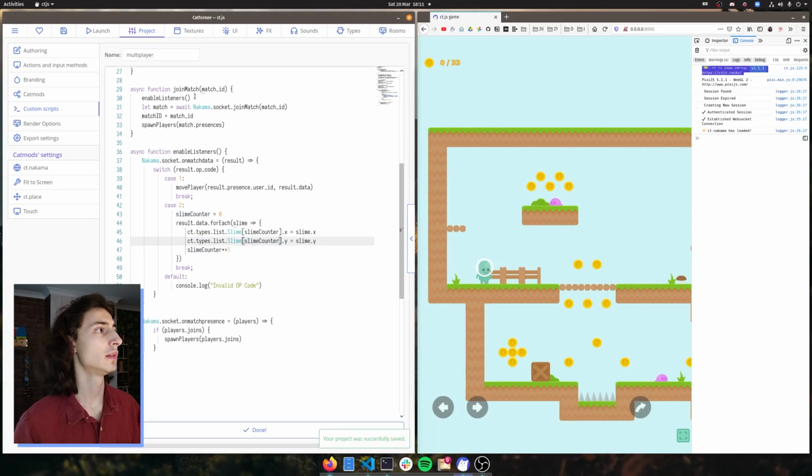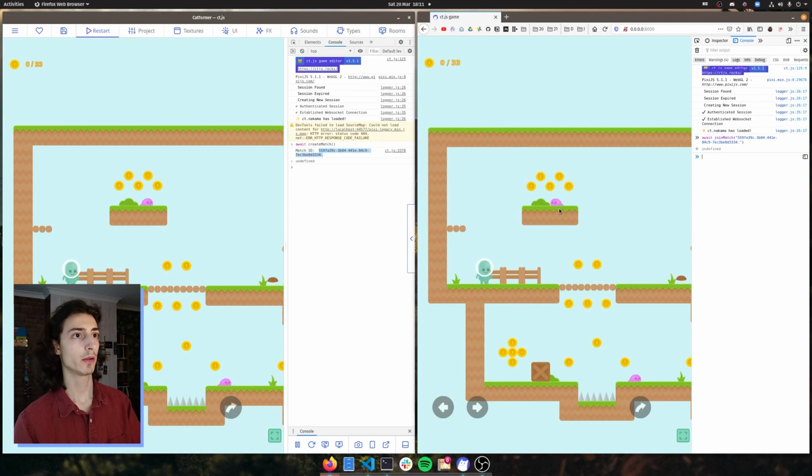So let's save this. Let's launch, and let's see if it works. There you go. We can see now the slimes are perfectly synchronized with our client and host. Now you may have seen a bug, which is a bit weird. The slime kind of looks the other way, but is going this way.